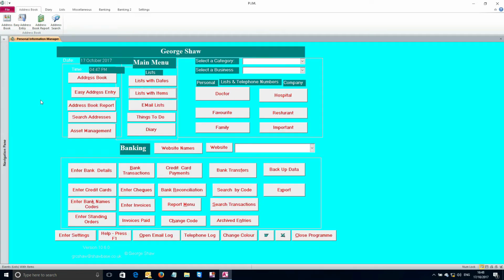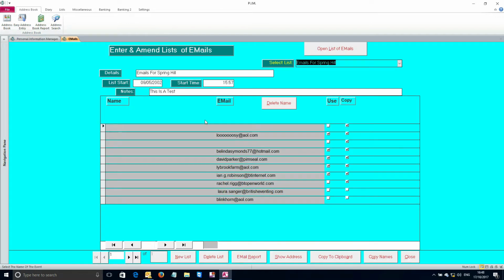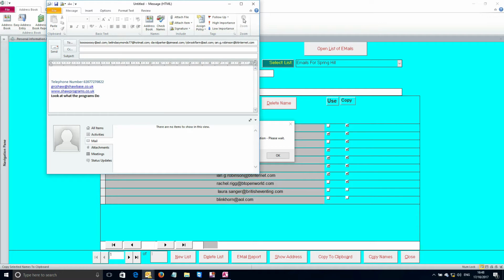Email lists. This is a third system allowing you to send as many emails in bulk as you want at once. Basically, you have a list of all the emails you have, you select the ones you want, and then these are all set up, ready for you to write and send it.